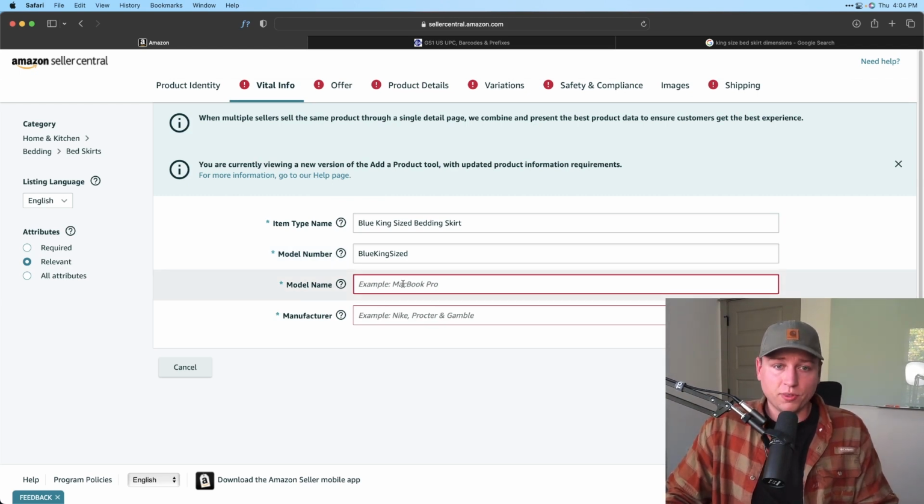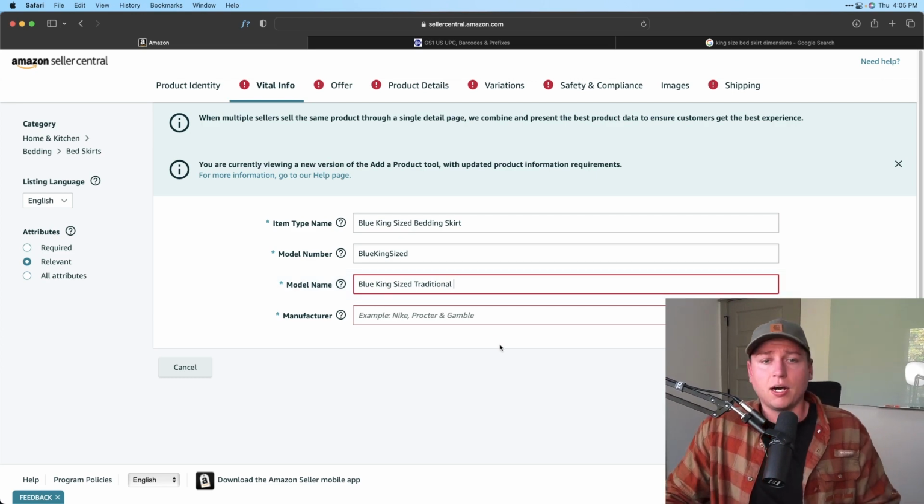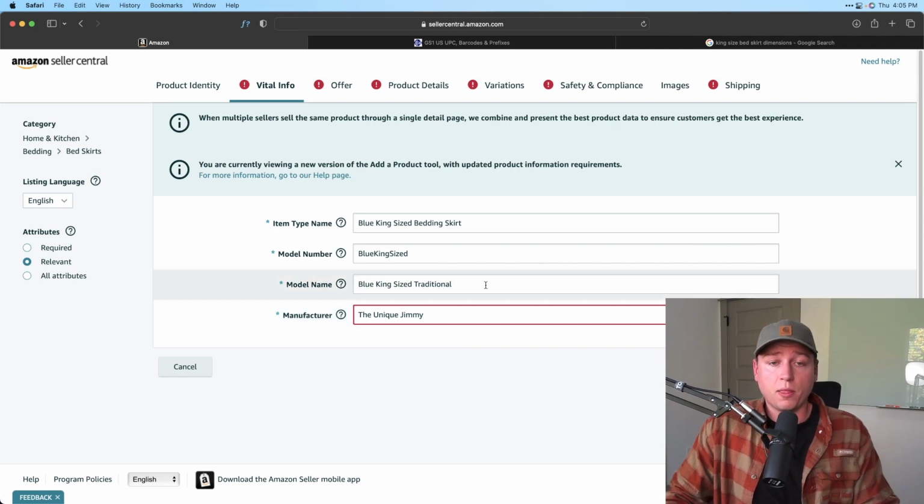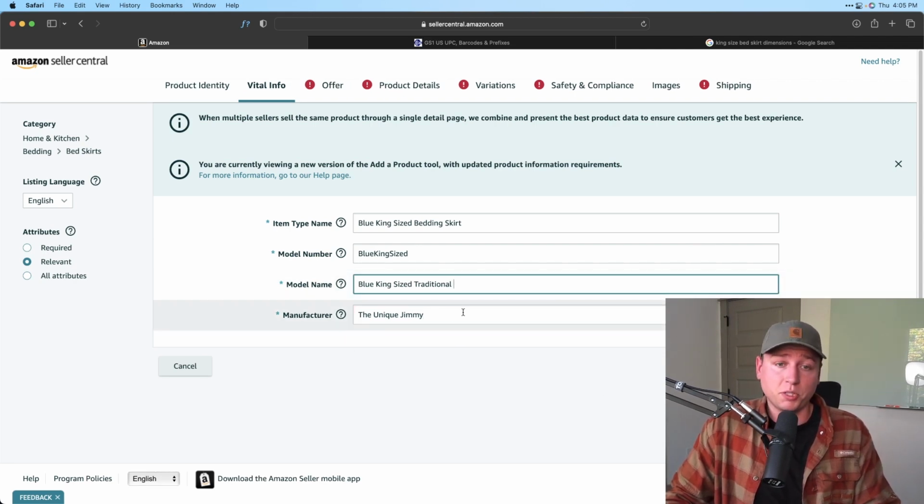Model name here. So this is important. Again, if you have a model name for it. So, example to use here is MacBook Pro, depending on if you have 5 different models or whatever it may be. I usually, again, just put in blue, just describe my item, king sized, traditional, right? If this is a traditional style of it, whatever it may be here. So manufacturer, if you're doing private label, will be yourself. So it'll be the unique Jimmy. So as a private label seller, I'm actually the manufacturer of that. If you're selling Nike products, this is where you put that in there and everything like that. So since I am private label brand name, we'll go right here as manufacturer.